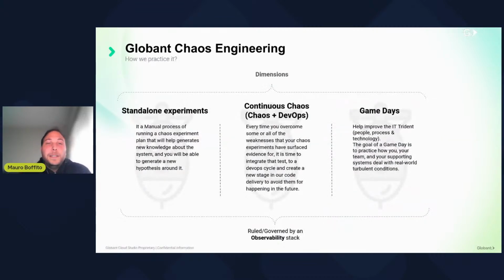How are we going to practice chaos engineering at Globant? Well, there are three dimensions where chaos engineering fits in Globant. We have what we call the standalone experiments. This is just a manual process of running chaos experiments that will help generate new knowledge about the system, and you will be able to generate a new hypothesis around it.